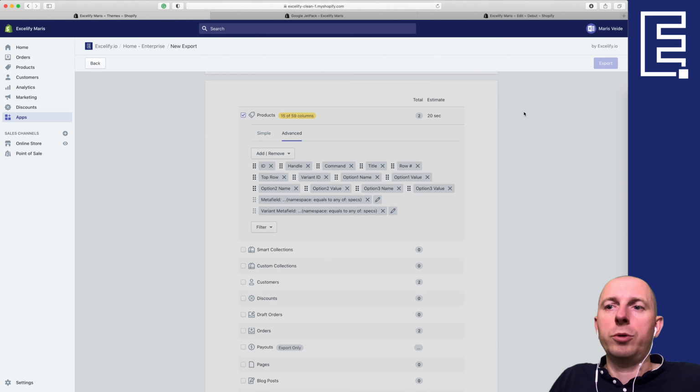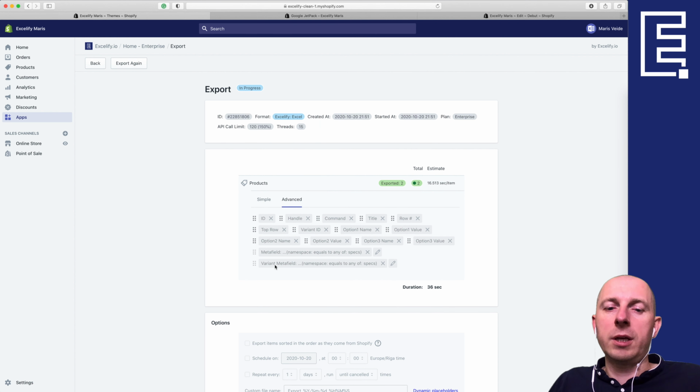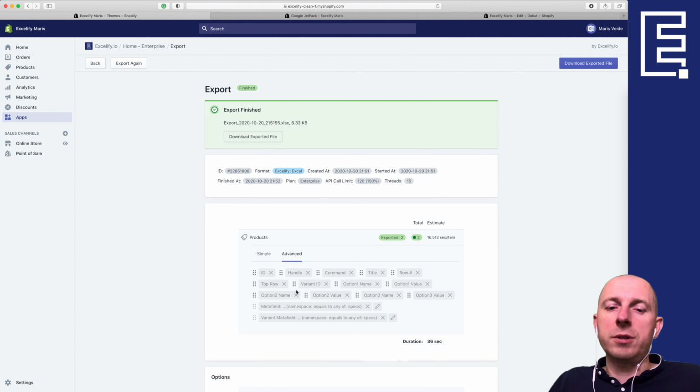Note that if you are exporting variant metafields, only include them if you are really using them, because when you export variant metafields, it asks Shopify for the metafields of each variant, and that might take much longer than if you don't include them in the export at all. That's why if you are not using variant metafields, don't include them. That will make your exports much faster.